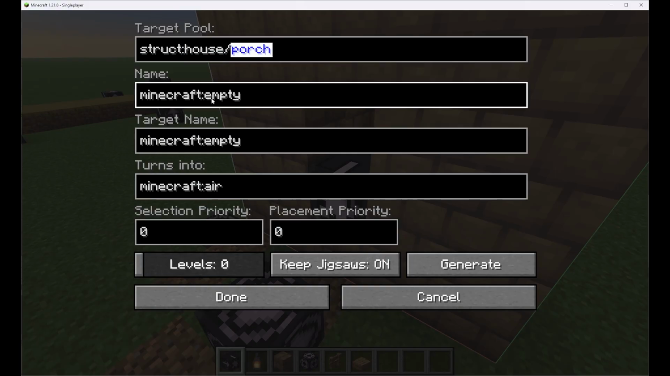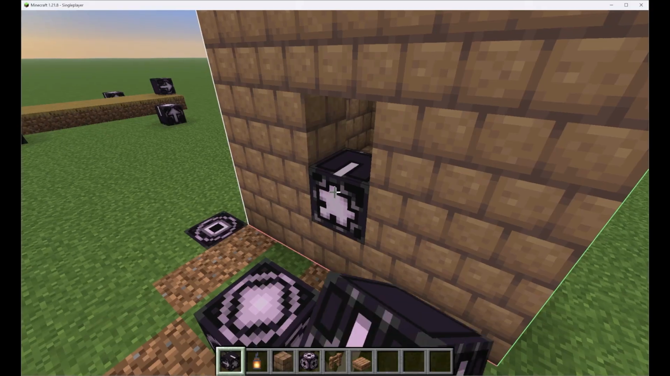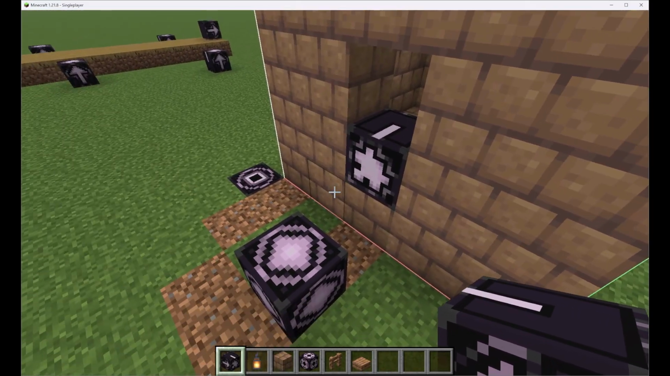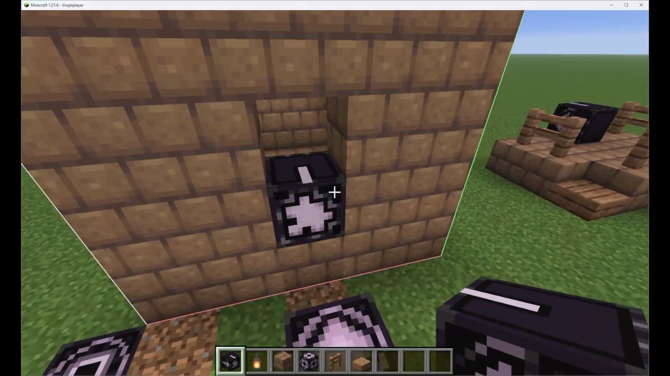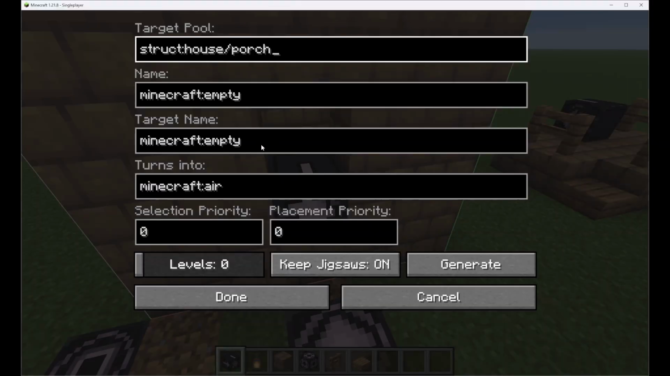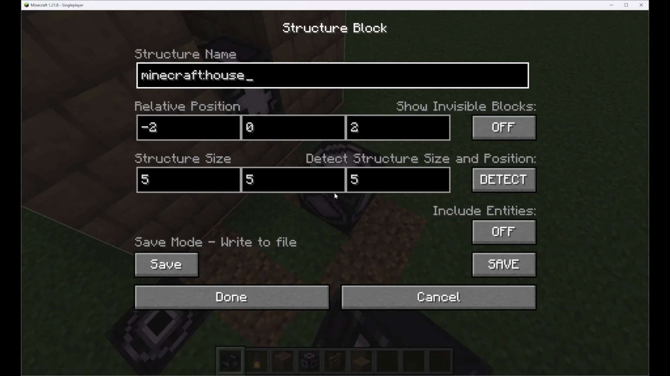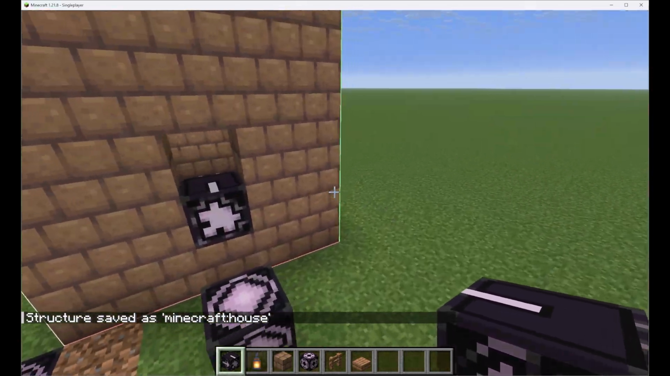Then for name, this is sort of the name of the connection between two jigsaw blocks. And most of the time, you'll actually set name and target name to be the same. So for this, we'll say struct porch, as well as for the name. And now let's go ahead and save this structure.